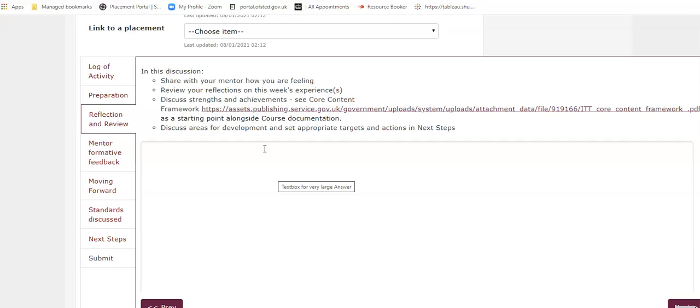If you're a primary or secondary trainee, you can use the core content framework. There's a link here as a starting point alongside any course documentation. So you might have, for example, in primary, a particular phonics document. In secondary, you'll have some professional tasks. For early years and post 16, yours will obviously have the link to your professional standards. And then discuss any areas for development, targets and next steps. So there's nothing new there. I think the difference is that I've put the link into your professional standards.